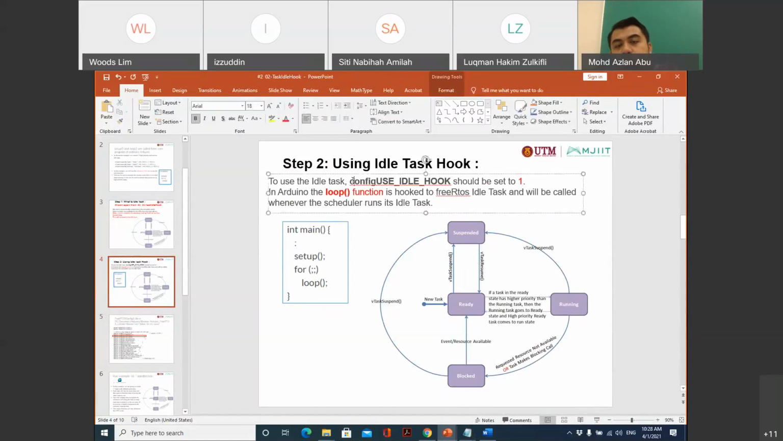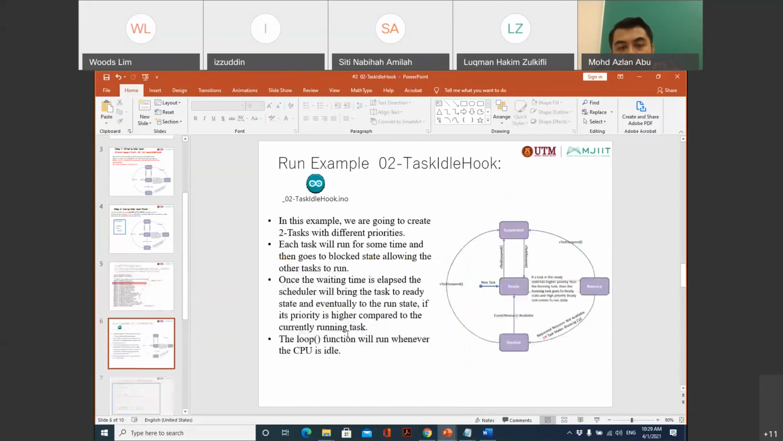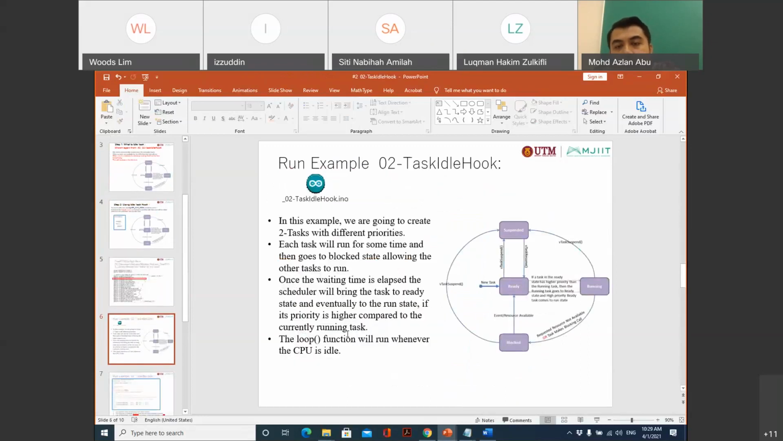So we declare it as 1 because we want to use the idle task hook. But by default they already set it as 1, so you don't have to change it, you just check in the library, so that in future you know how to configure configUSE_IDLE_HOOK.